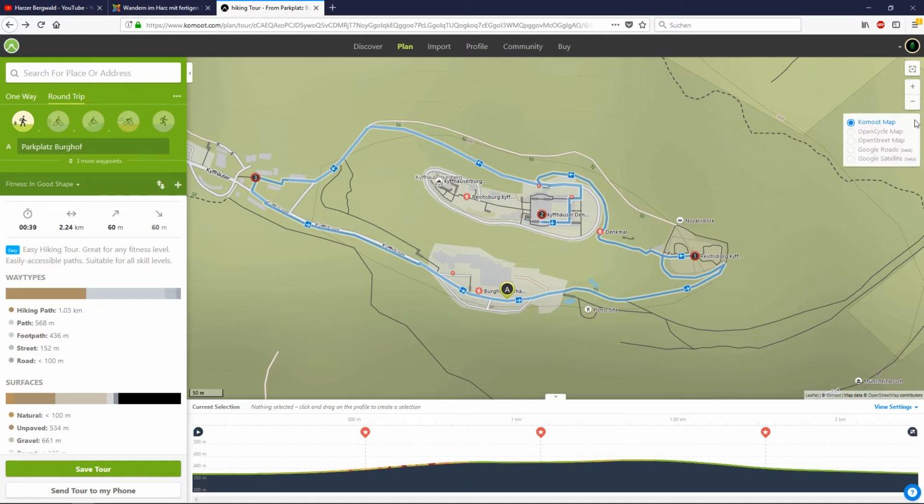The next one is where you choose your map layer. The first is Komoot map, and this is the basic map for the route planner. I would recommend using this map for planning. Then there are the OpenCycle map, OpenStreetMap, Google Map Roads, and Google Satellite. Sometimes I use Google Satellite just to look out for nice places, to look out for a parking place and so on.